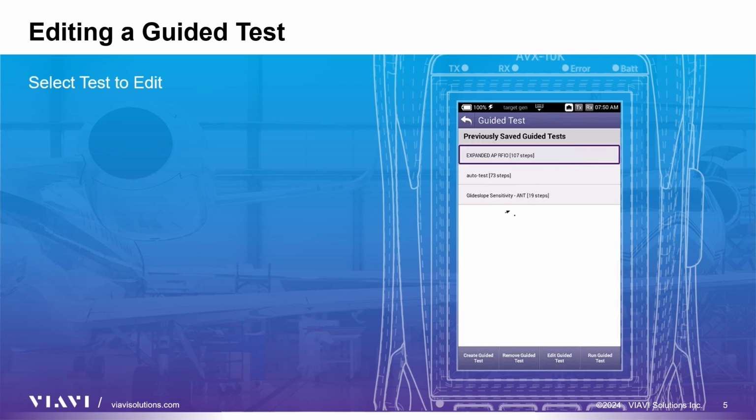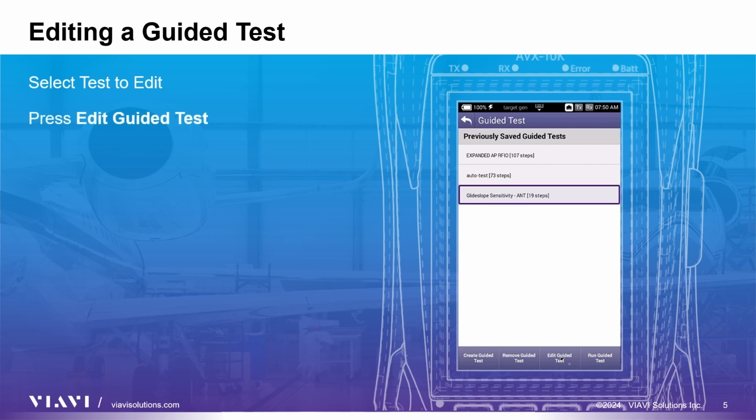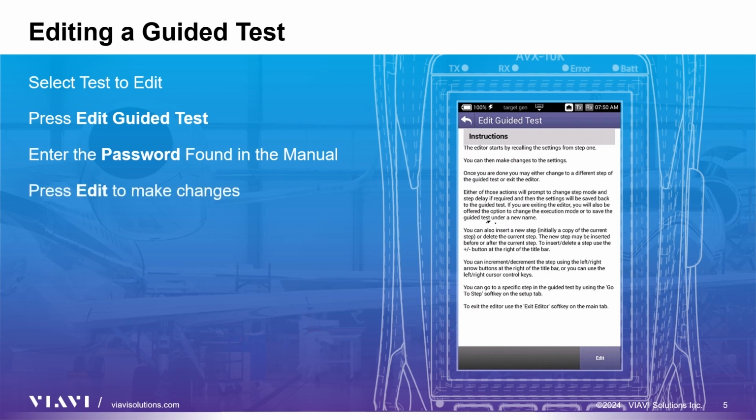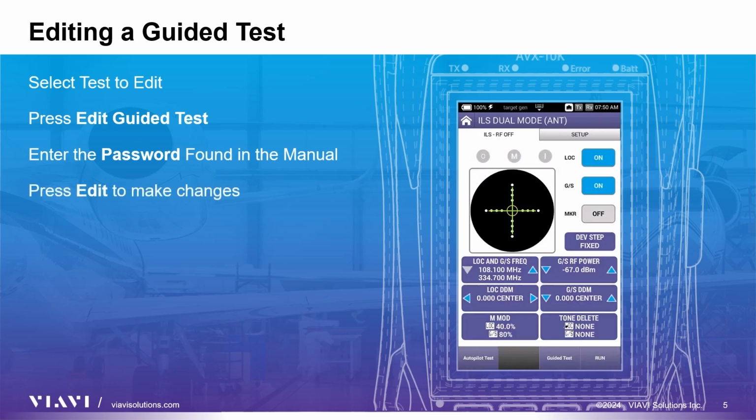Go back to the guided test menus, select the test that you just created, and then press the Edit Guided Test button. Enter the password, read the instructions, and press the Edit button. There are now controls in the upper right corner of the screen. These controls allow you to advance forward or backward one step at a time, or using the +- control button, optionally insert or delete steps.